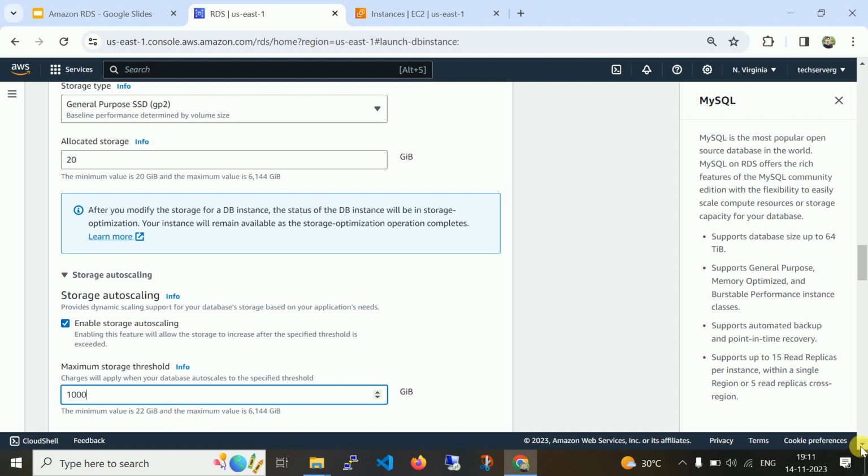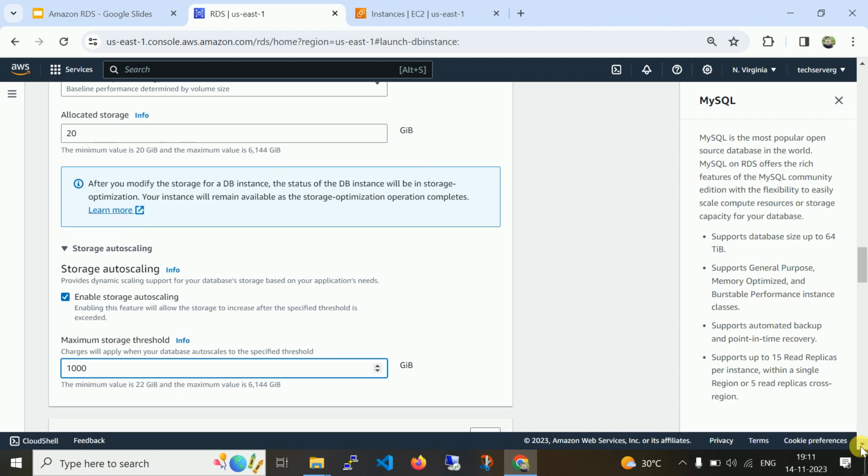It is not like attaching a hard disk to an instance where the partition becomes fully occupied and then you need to move the database or do something else. It will be automatically managed.